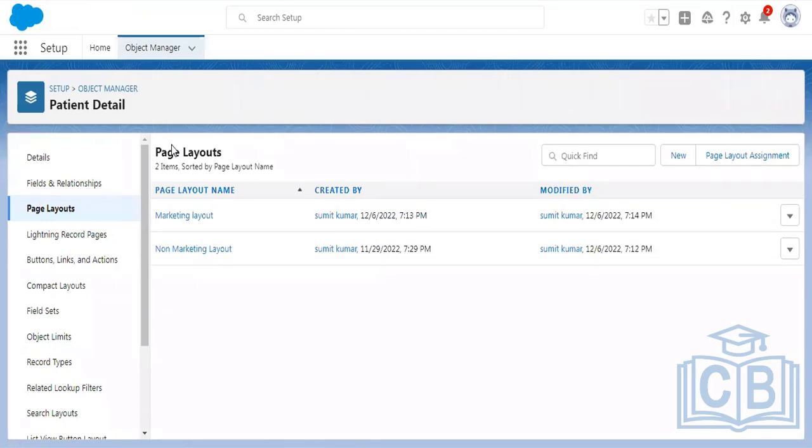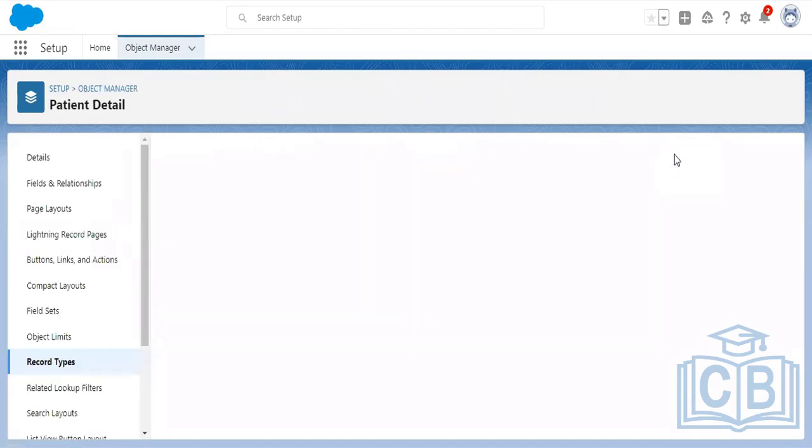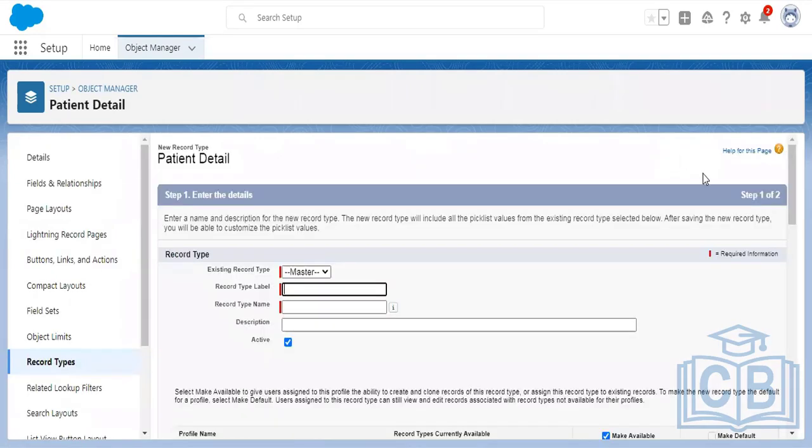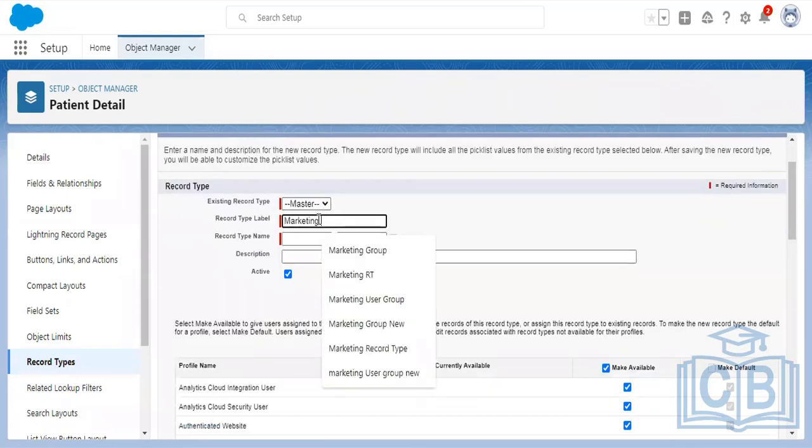Now next step, I need to create two record types. One is marketing record type, second is non-marketing record type. Click on new, give some meaningful name, marketing record type.